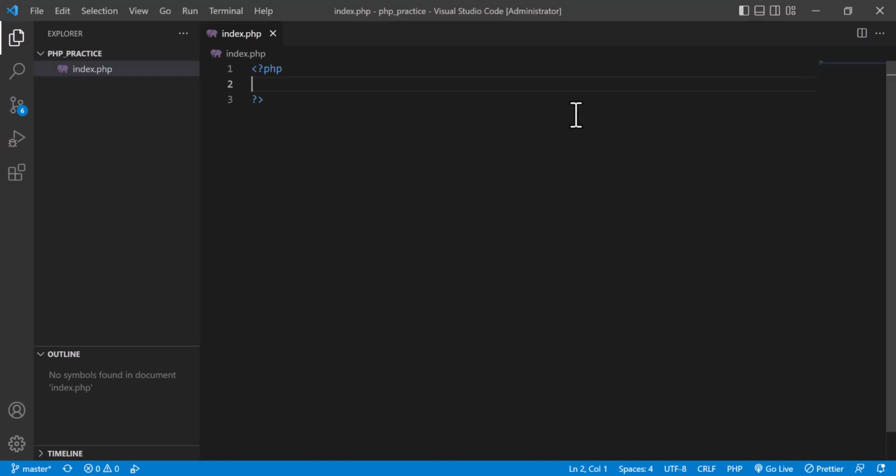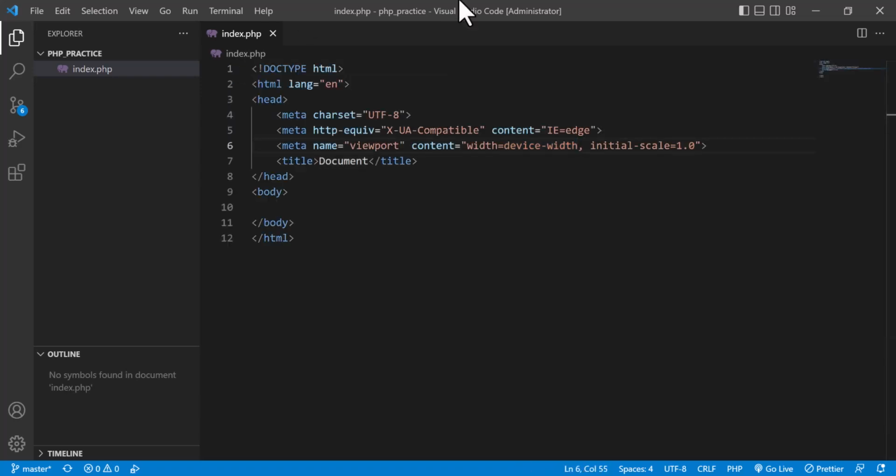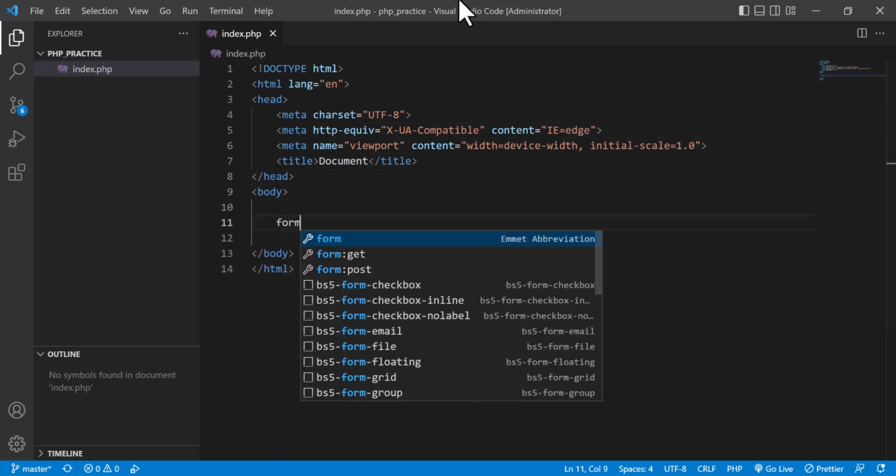In this tutorial, I will show you how to work with the form and how to work with the GET, POST and REQUEST super globals. So let's start with a practical example. I have an HTML form that I will create now. For example, this is the form.